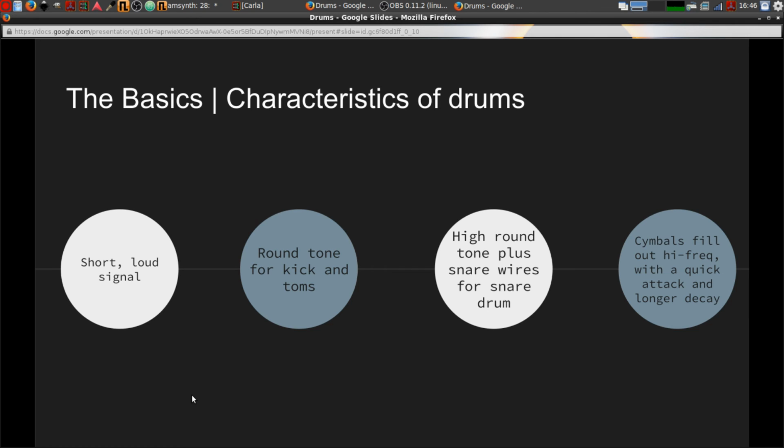And then also we're going to get into cymbals just a little bit. For the most part, these are going to fill out the high frequencies in our music. So let's dive right in.